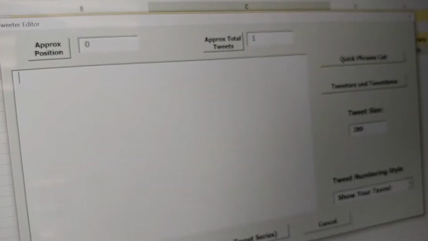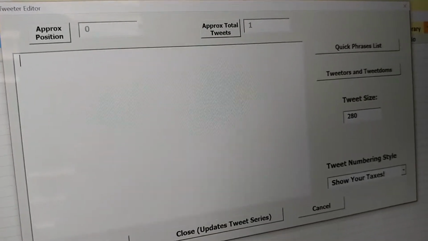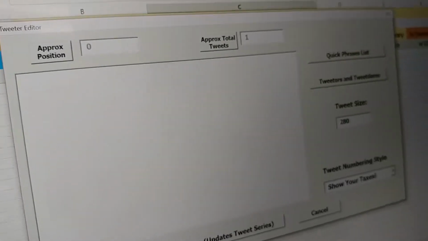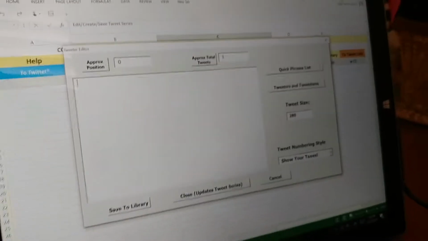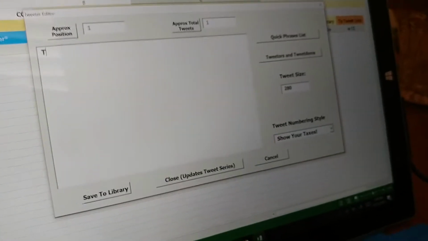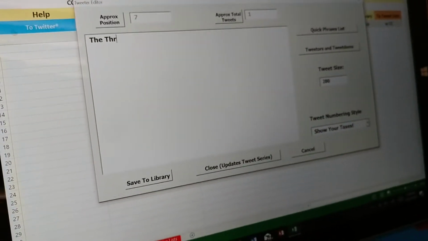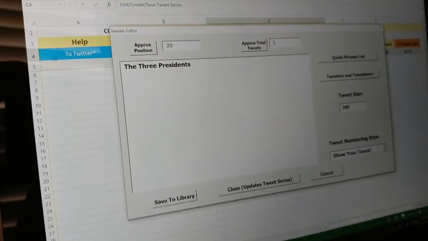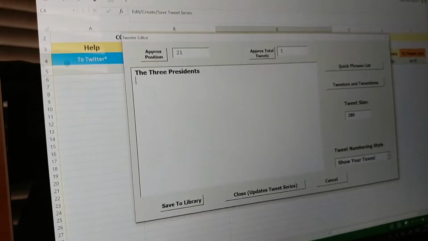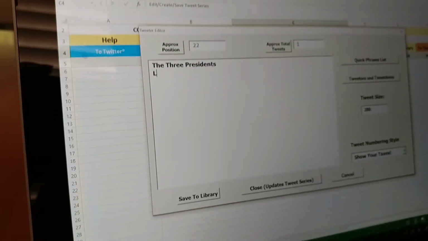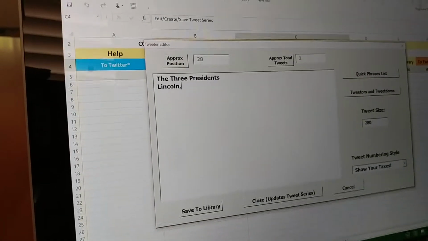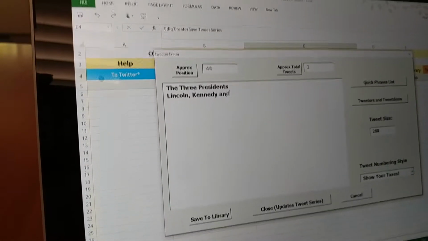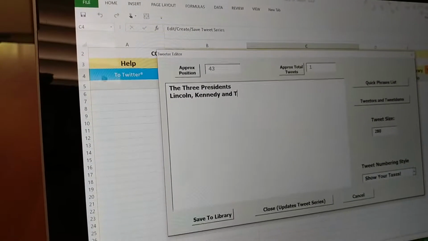So now I'm going to start in by typing in a tweet. And I can type and type and type and type. And when I press the button, it will break them into nice, neat little tweets. But we may want to have some other stuff, some secret stuff. So the first thing we're going to call this is the 3 presidents. Will it take enter? Yeah, it'll take enter. Then let's type in, it's going to be Lincoln, Kennedy, and Trump.